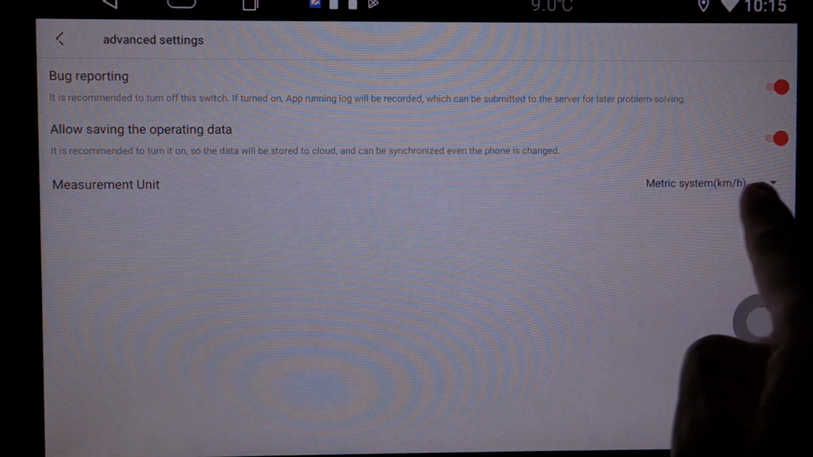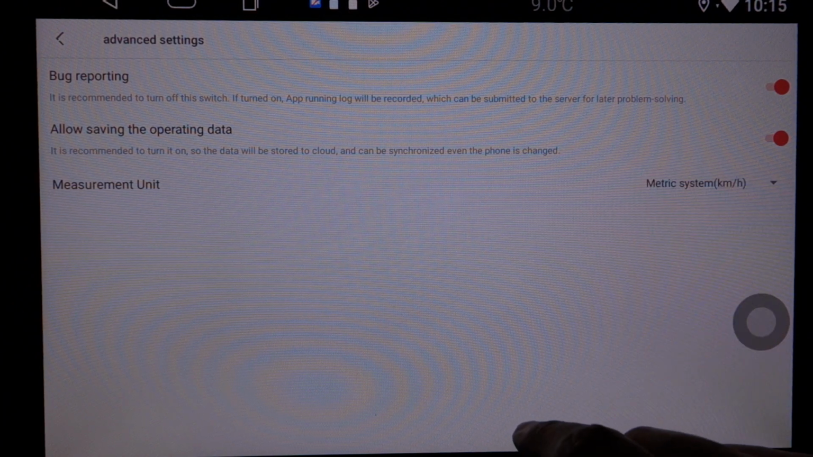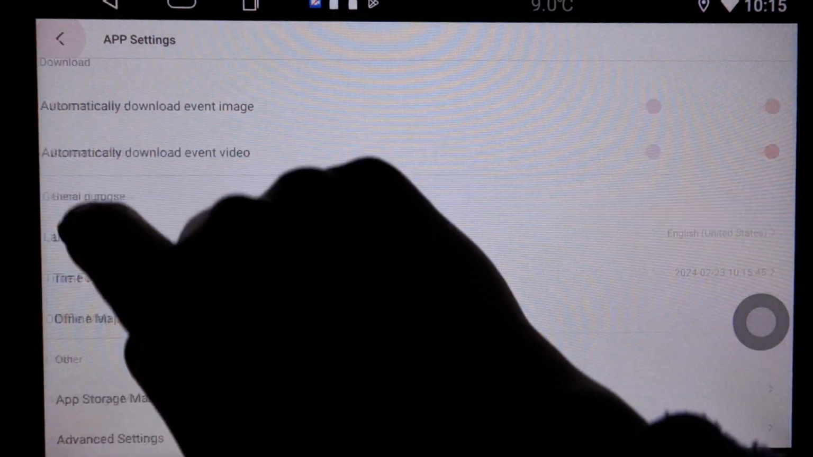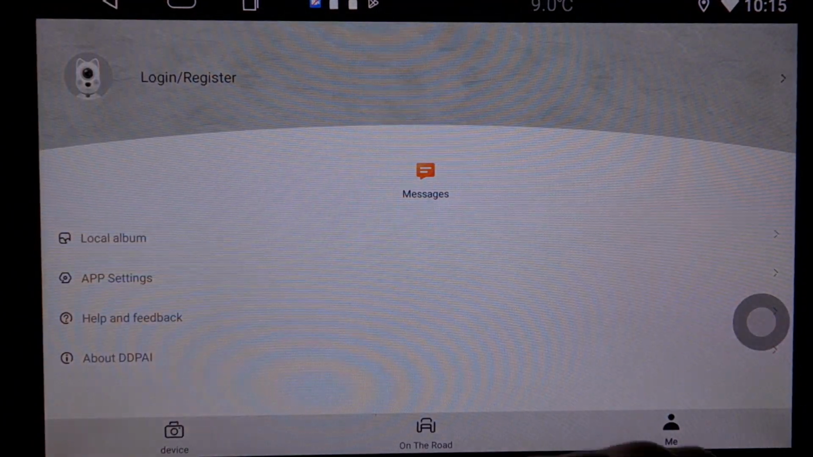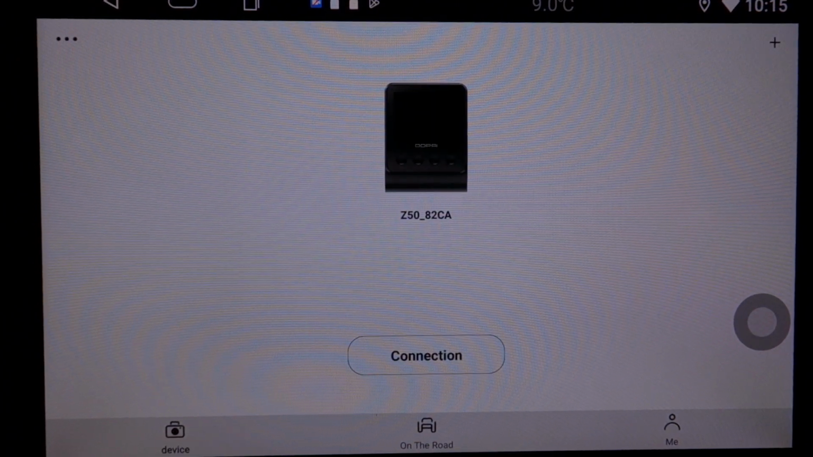Speed unit can be selected. The app settings are now complete. Next, configure the device settings.